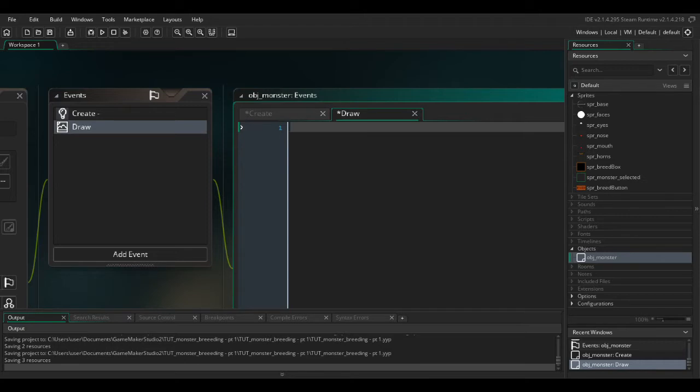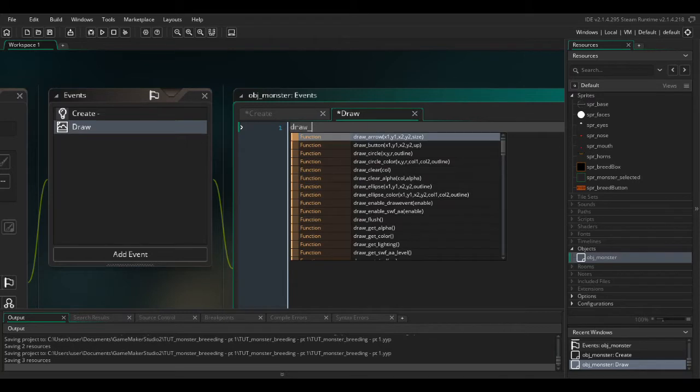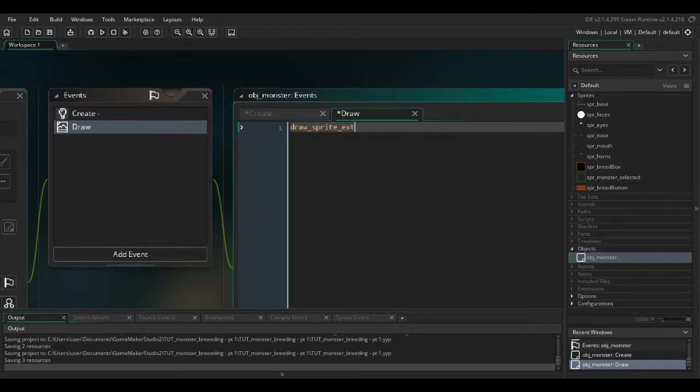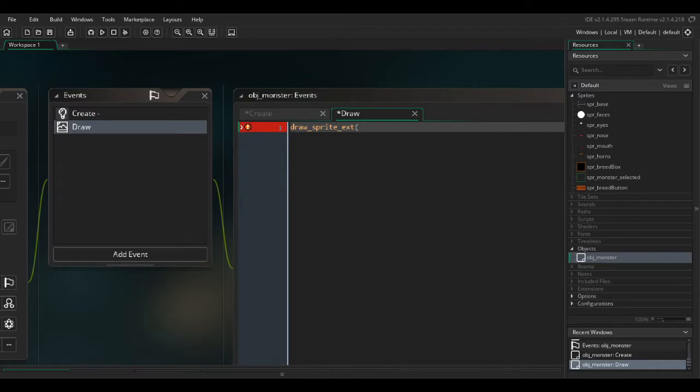So we're going to use a function called draw sprite ext, for extended. This allows us to use other functions. So let's get rid of this.